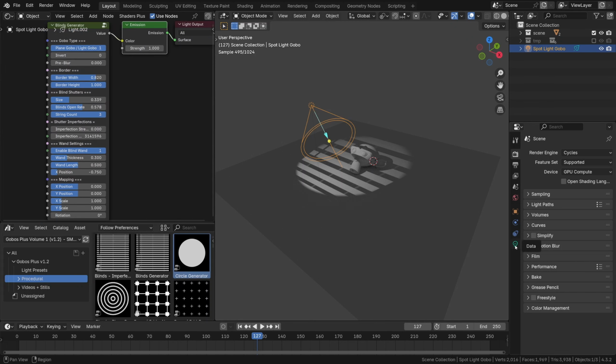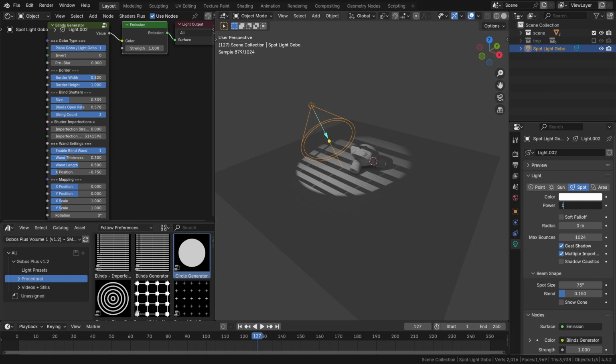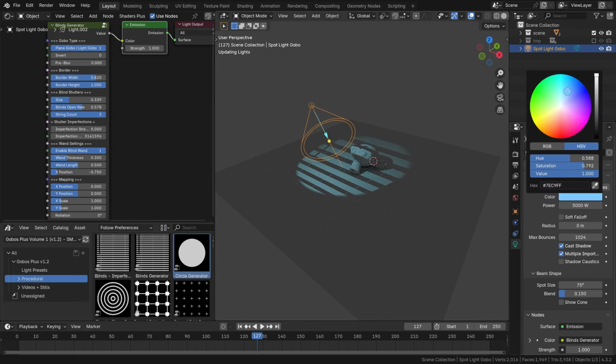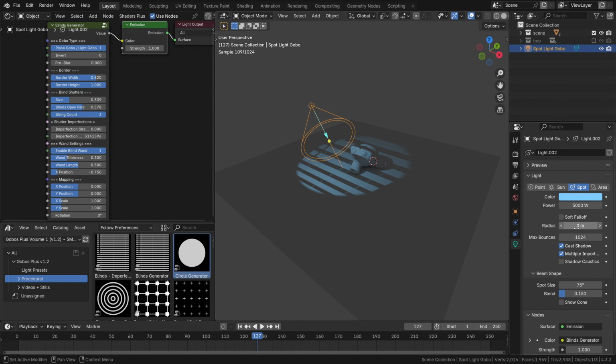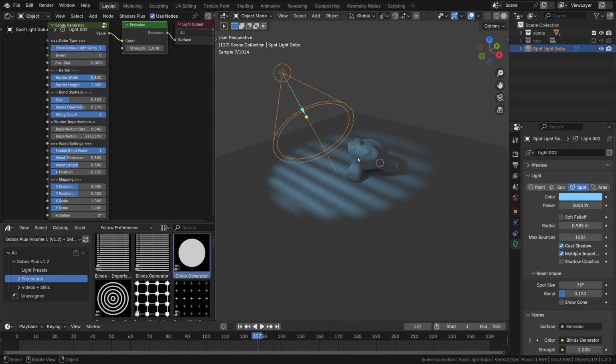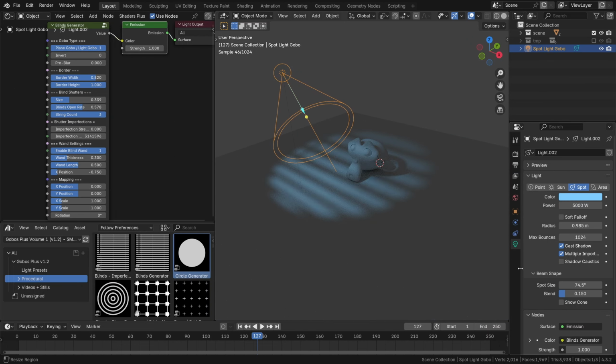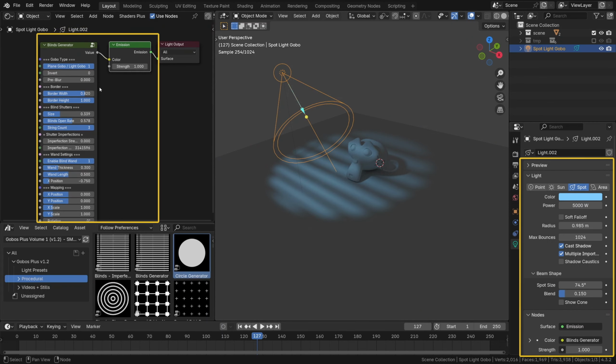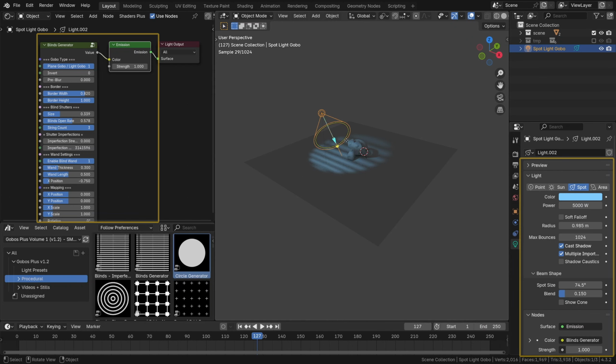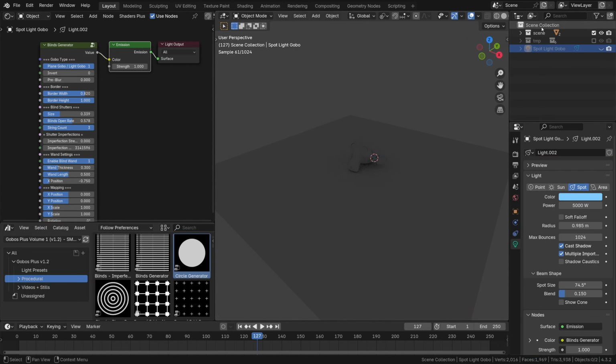Then having the light material in place doesn't mean we cannot change the basic lamp settings, like power and color and so on and so forth. We still have access to all of that. If you want to make a different color or change its radius, which by the way will affect the sharpness of the gobo, or the sharpness of the light pattern in other words, we can do that. Then there's the spot size as well, defining the area or cone of projection. It doesn't really affect the softness of the shadows, by the way. So these are the two main areas where we can tweak settings. These two panels.